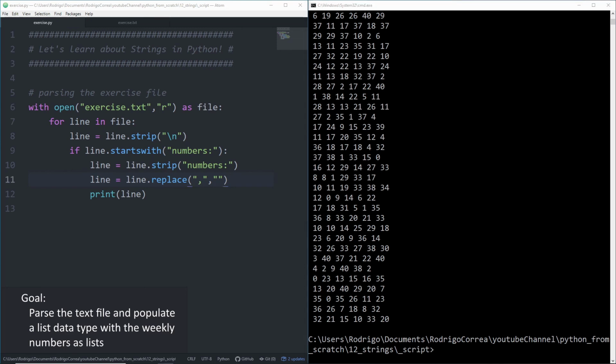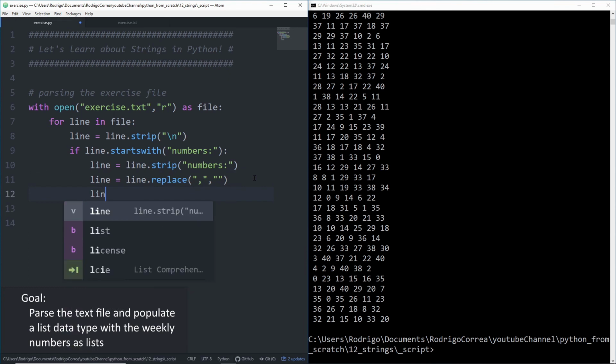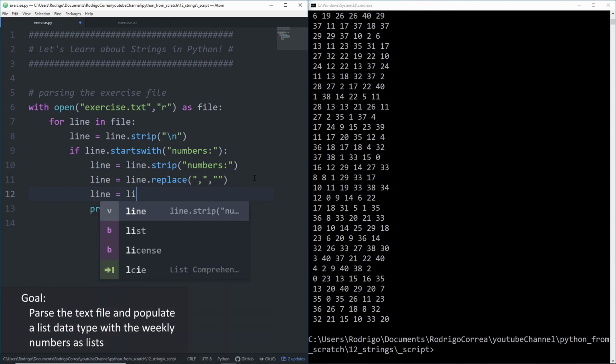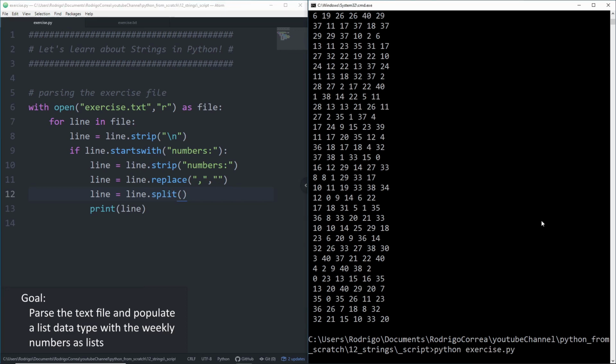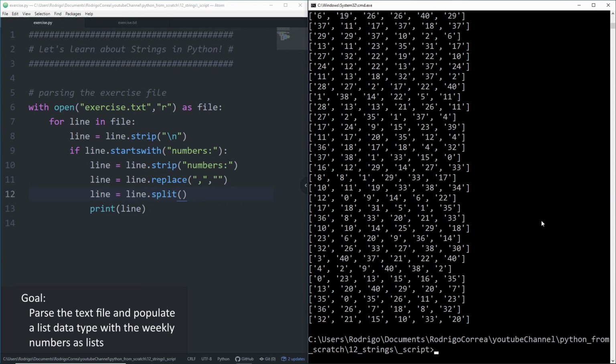There is just one step missing. We are going to split that string and convert that to a list. We do that with the split method. We then reassign line to line.split. And now, if I save that code and run it, you see that each line is converted to a list. And remember that when you read data from a text file, that data is a string. Again, how to know that? Because that's enclosed by quotes.